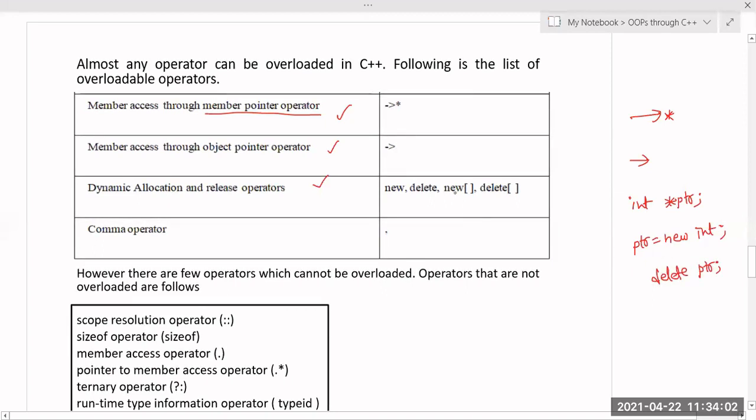If you want to allocate the memory for an array, int *arr, then I have to use new int[5]. Then it will allocate memory for this particular array. Here, int *ptr, I can directly write arr = new int[5]. Okay, and if I want to delete this particular array, delete[] arr, like this. So this syntax we will use.